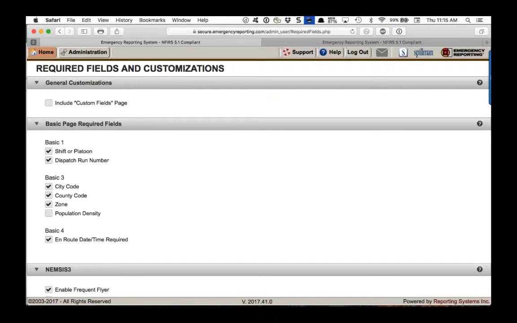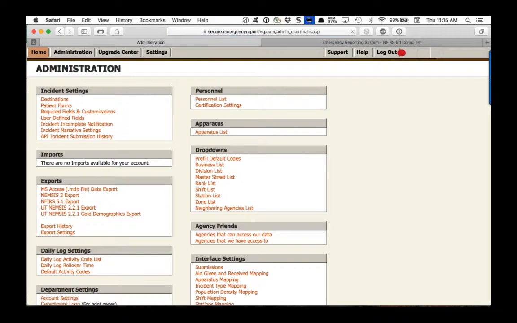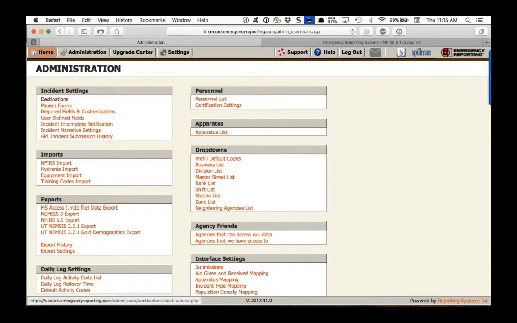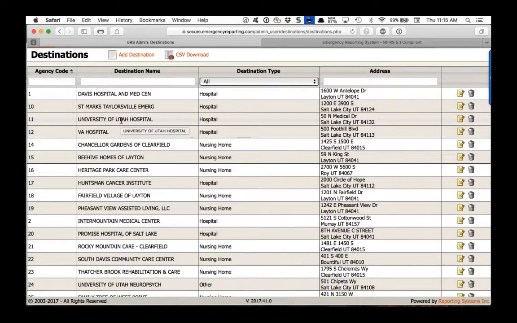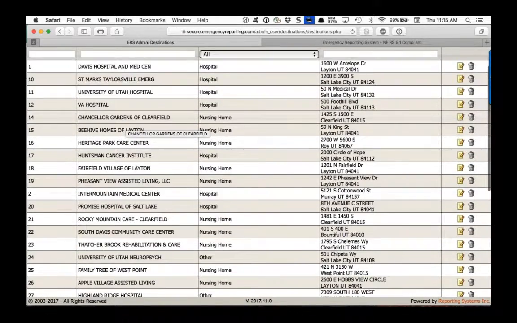Bouncing back out to admin. We're going to go up to destinations. Now, I'm willing to bet this is probably already configured for you guys. Oh, yeah. So, what hospital? If it wasn't, Felicia would be yelling at me. Yeah.